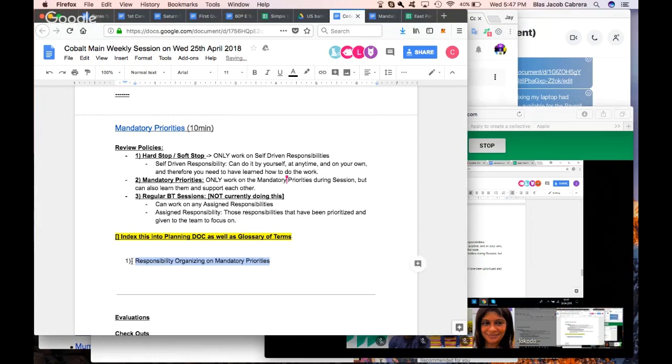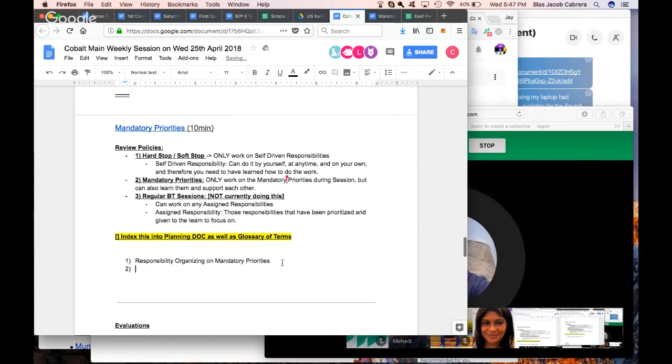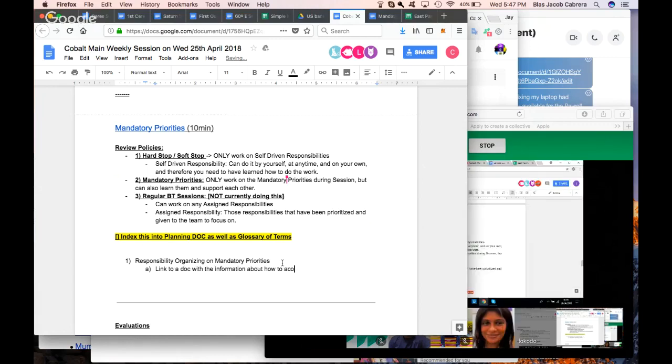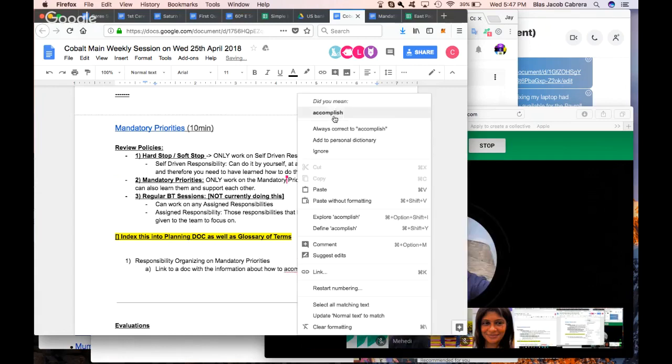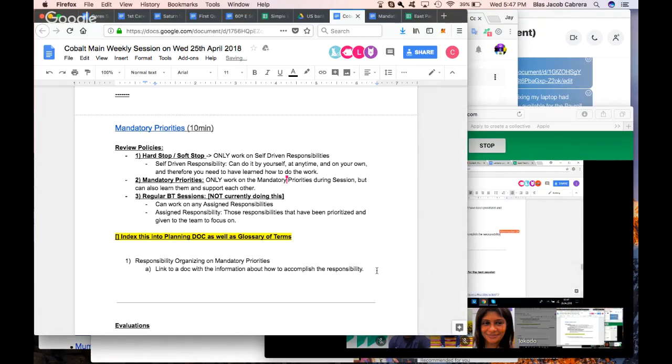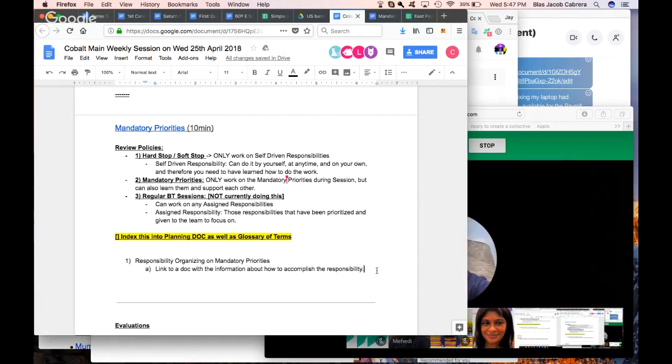Okay, but what is the number one step of organizing a responsibility? What does it actually mean? A link or create a new doc. A link to a doc with the information about how to accomplish the responsibility. Okay? So the key is that if you have a responsibility, the first thing that you want to create or the first thing that you want to get is the link. All right? Every single responsibility has a link.